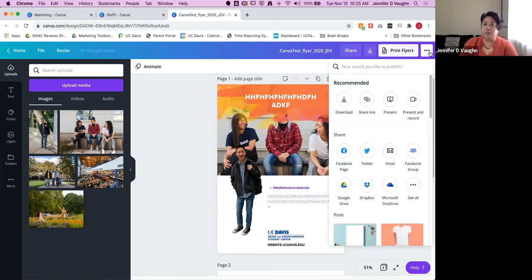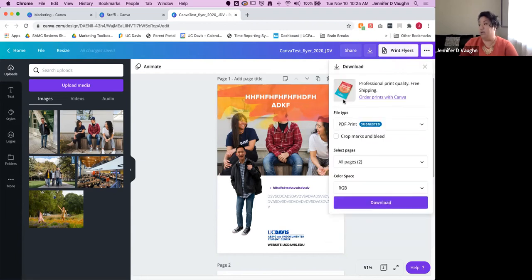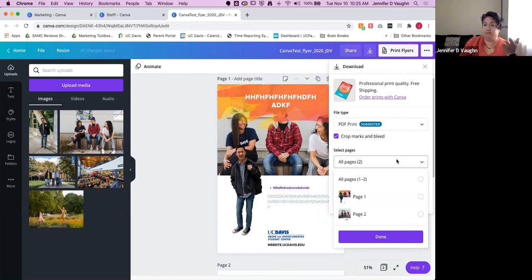So let's go up to here and we'll go to download. So how do we want to download it? We want to download it as a PDF. If you're going to send it to an outside vendor, you can hit crop marks and bleed, and that will give them all the things that they need to print it properly. Select the number of pages you want to print. If for whatever reason you only want the first one, you can print that.